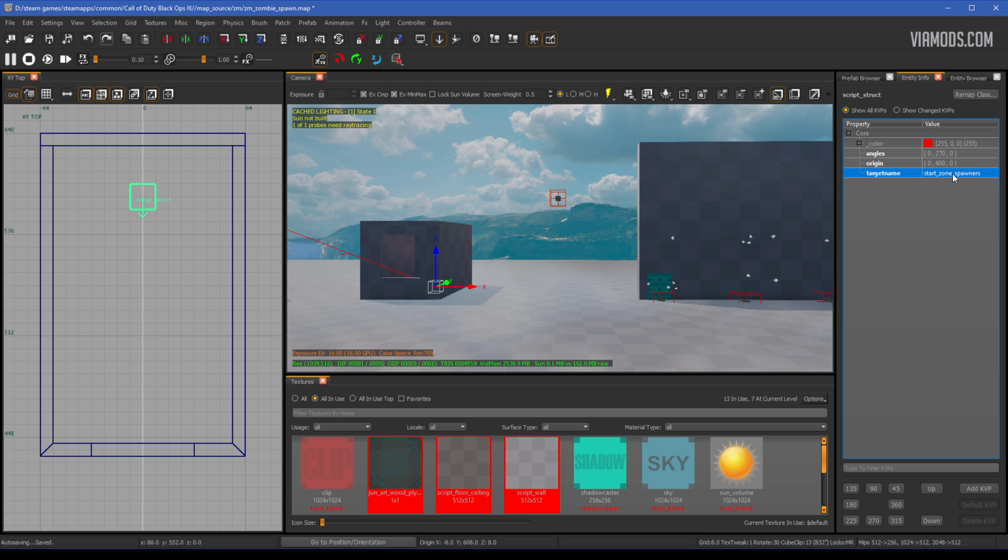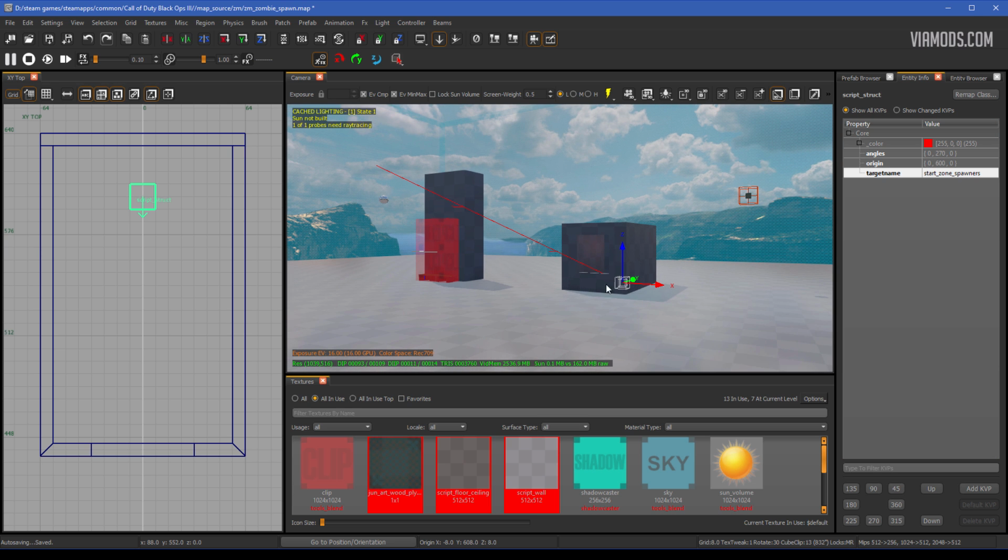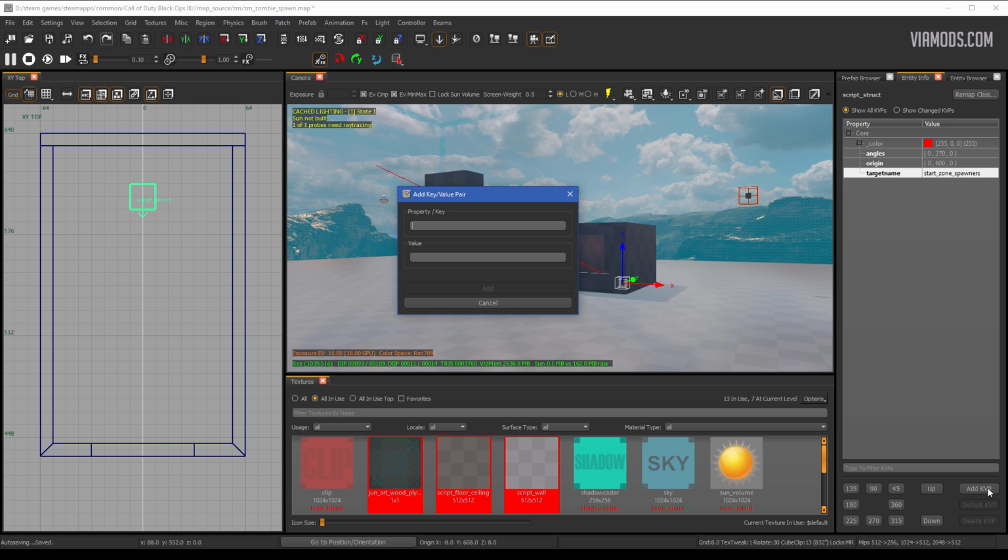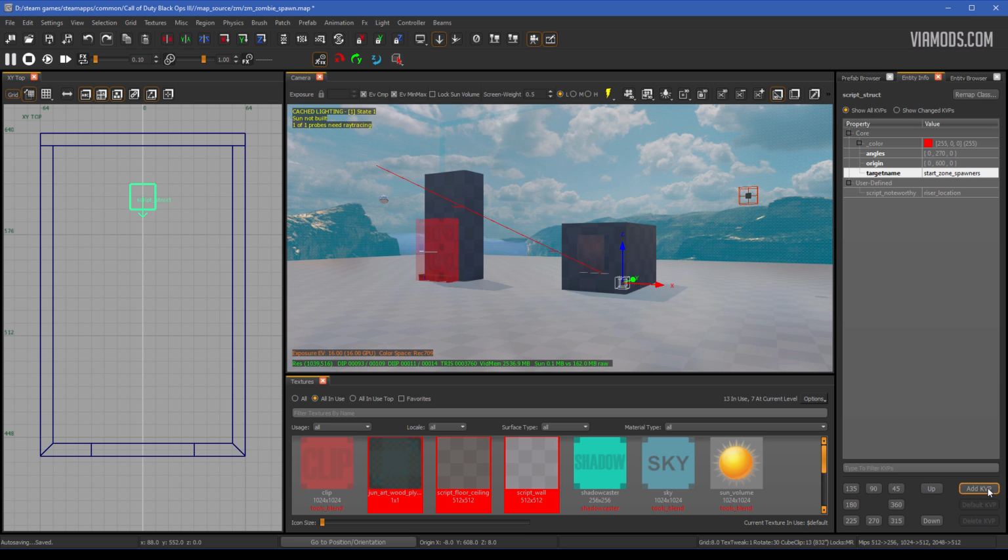Spawners with an S. And then if you did that correctly, since we already have the zone, you should see a little red line that goes from the middle of our zone to the spawner. That means that this spawner location is targeting our zone, well, being targeted by our zone, I should say, so it's working properly. The next KVP that we're going to add is going to be script_noteworthy, and then this is going to be called riser_location, and that's really, like I said already, just telling the zombies to rise out of the ground rather than spawn out of thin air.